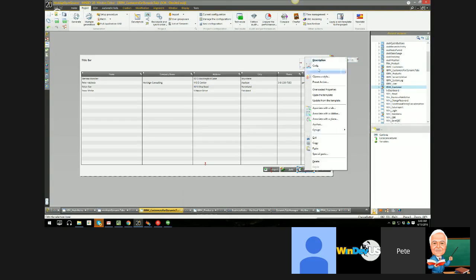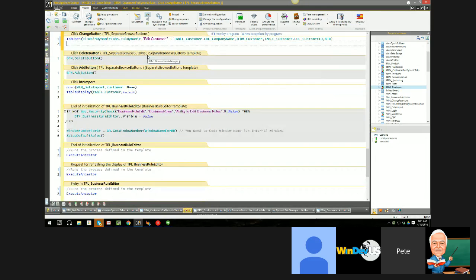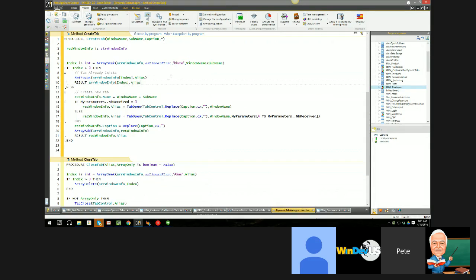If we come to our change button, wing it. Yeah, exactly. If we come to our change button, oh, you know what? There's one other thing that we want to look at before we do this. It doesn't necessarily have anything to do with dynamic tabs, but it's a pretty advanced feature that is very cool. It took me a little bit to understand how to use it, but once I did, it's a very cool feature.